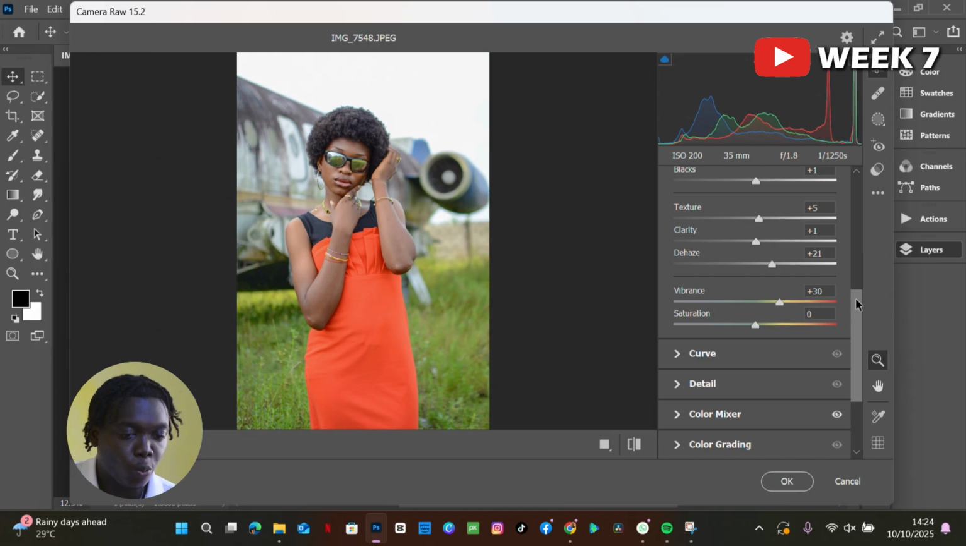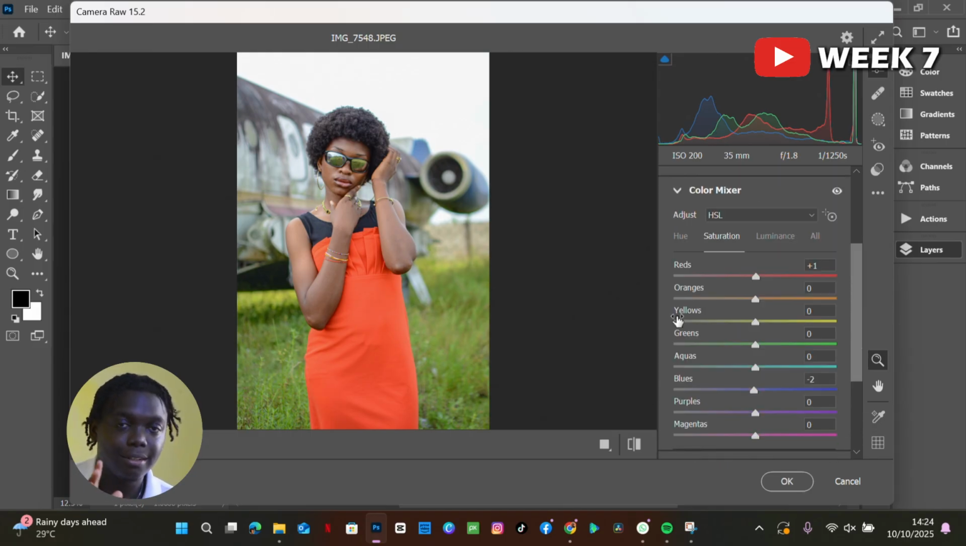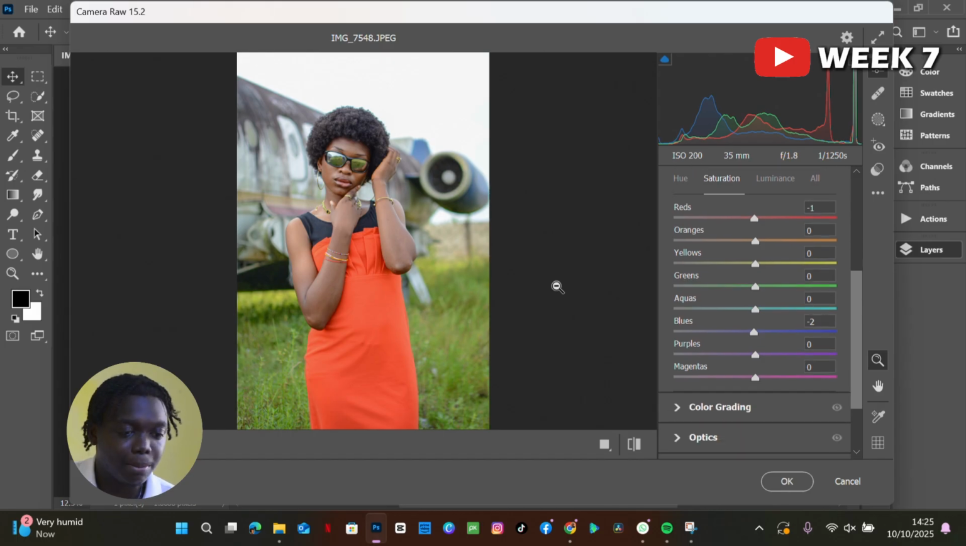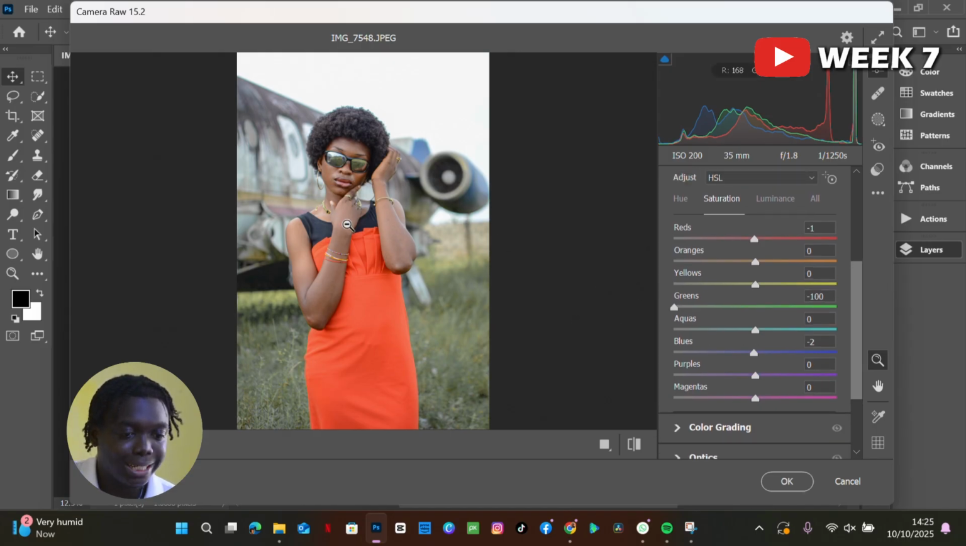Then now when it's under the color mixer, that's where you get very creative. So now, most of the time I don't really like a lot of greens in my picture, so I'll reduce the saturation of the green. I want the skin to pop, so that's under orange, your skin is going to be under orange, so we'll increase the saturation of orange so that it will affect the skin.